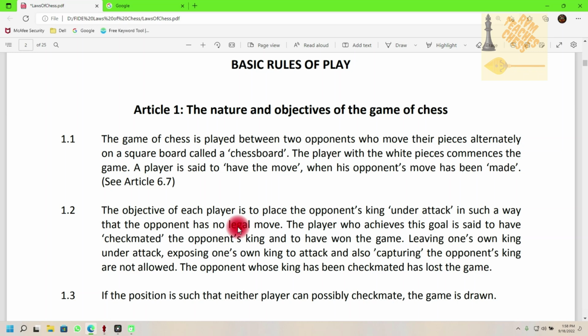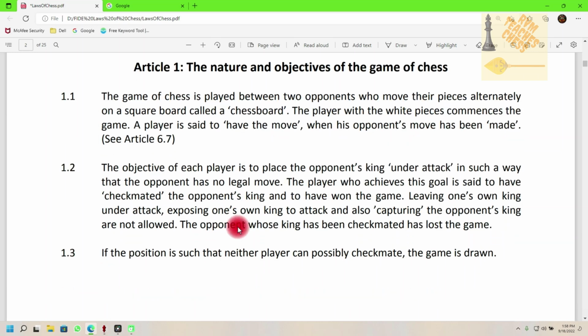You cannot capture the opponent's king. You can only say that your opponent's king is under check if there is a threat by one of the pieces or the pawns. And if the opponent has no legal move after you give a check, that means you have checkmated the opponent's king. I've already made a video on check, checkmate and stalemate, explaining the differences in great detail. If you want, you can watch it once again. I've covered everything under that, so I'm not going to repeat it in this video.